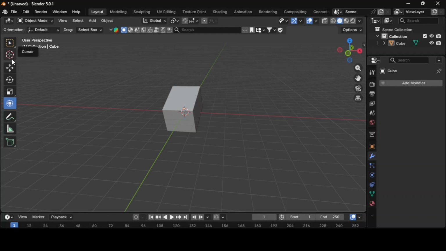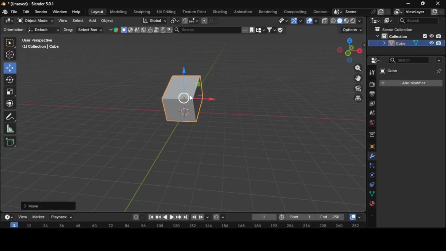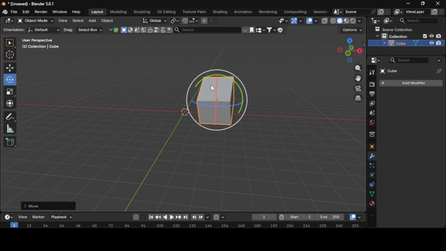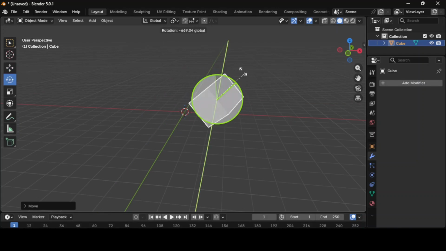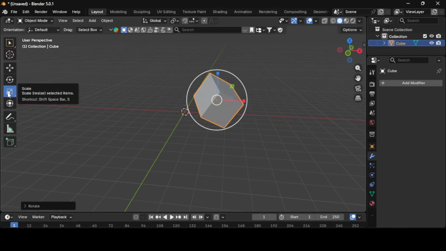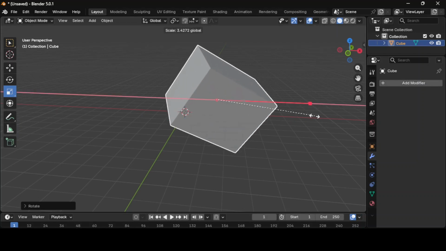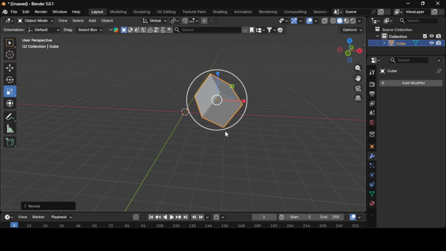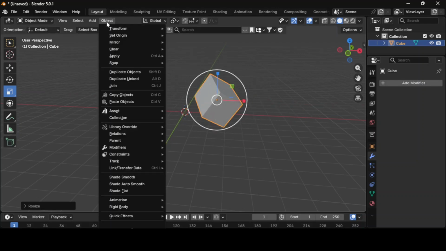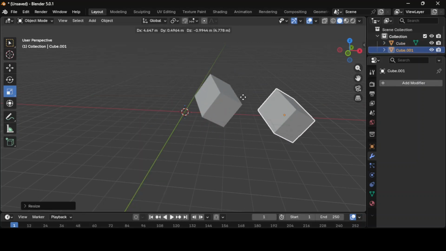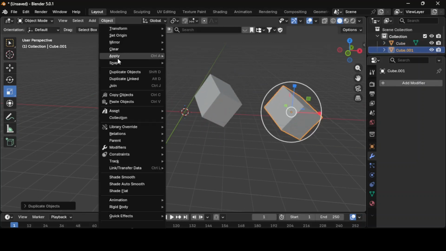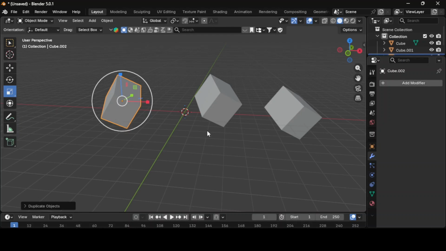Yes, we know this is a menu. If you want to move, you can come here, click, then you click here, and you can move your object just like that. If you want to rotate, you can click there and rotate your object just like that. If you want to scale it, you can click there and then scale your object just like that. If you want to duplicate this, you can come here to object, then duplicate object, just like that.